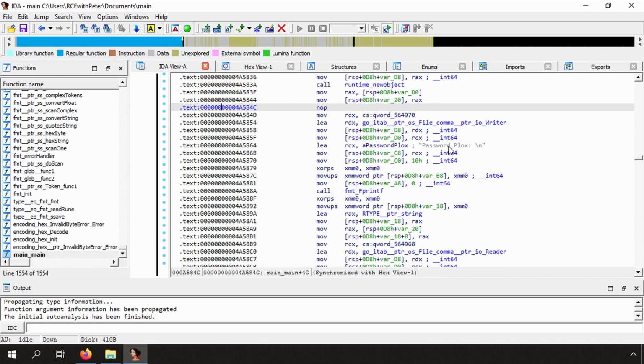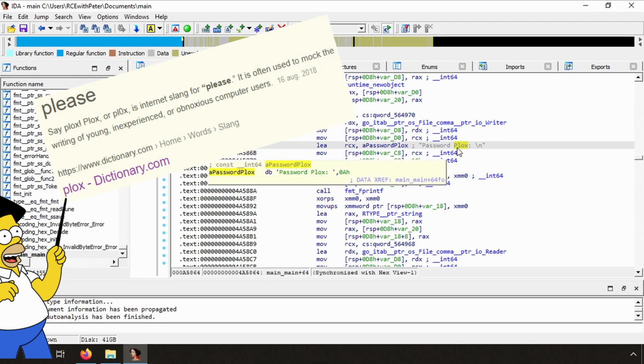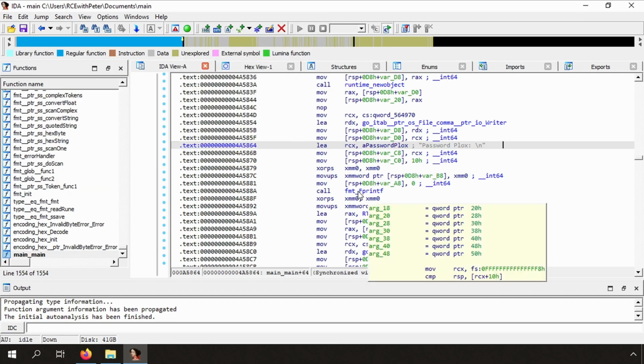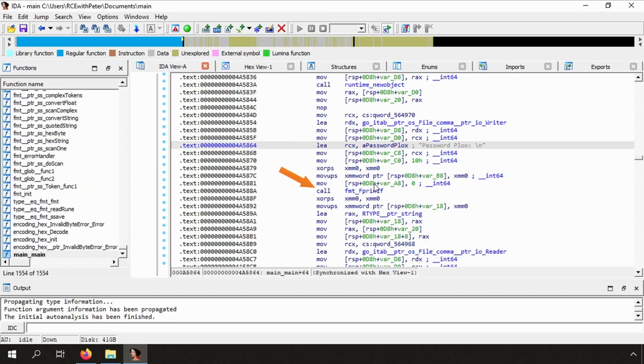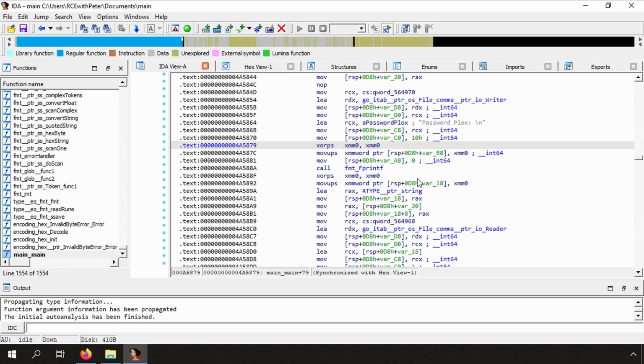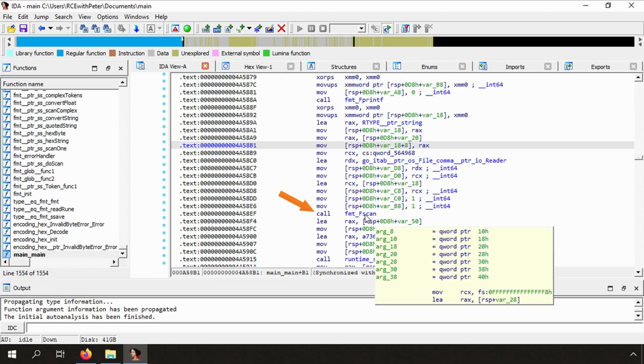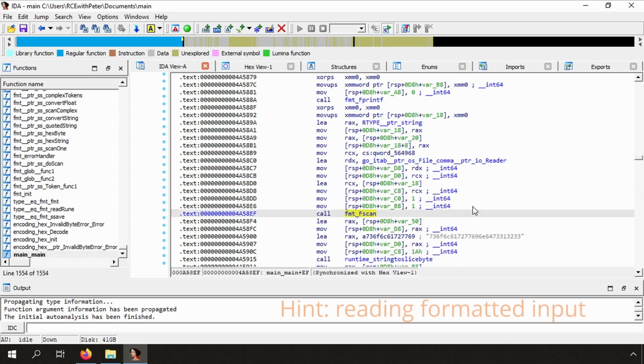Password blocks. Instead of learning Go, I'm learning internet slang. Please? Really? Blocks means please? So, we see a call to fmt_fprintf, asking for a password. The next call is to fmt_fscan. If you know the C language, and you should, you know what this is used for.